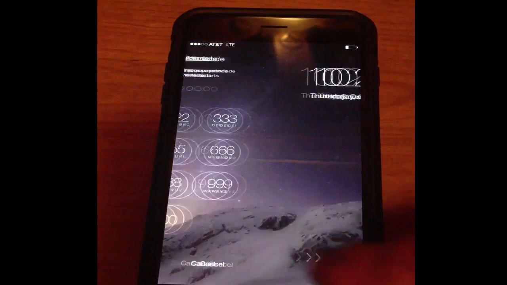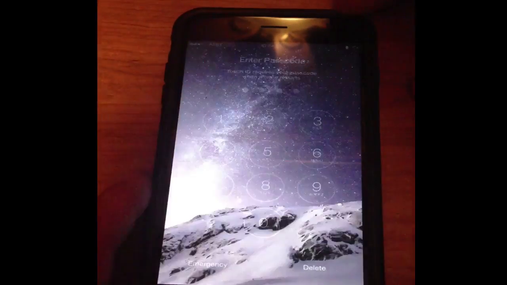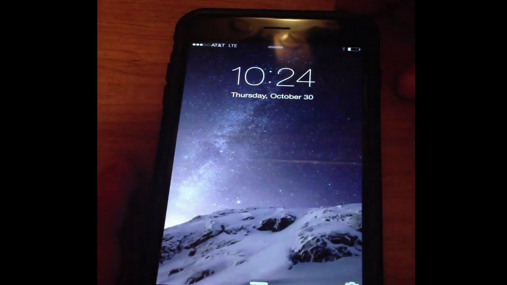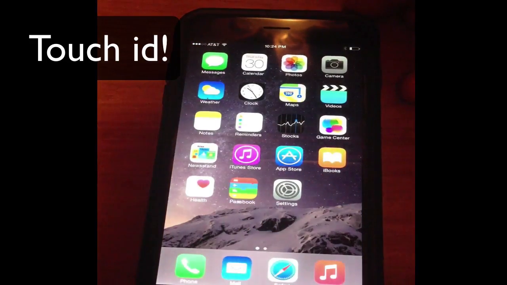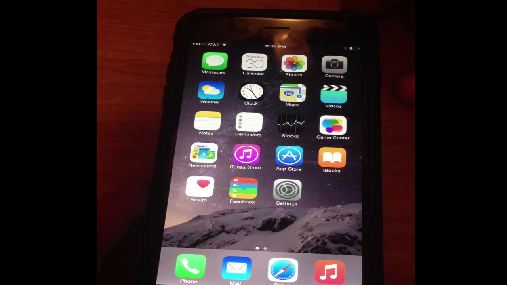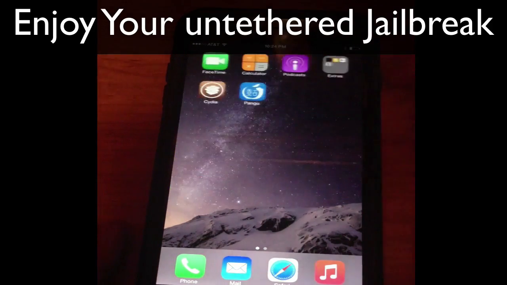And there we have it, ladies and gentlemen. All done. Let's type in our passcode. Let's close it. And let's use the finger ID. Boom, done, we're in, everything works. And there we have Cydia.